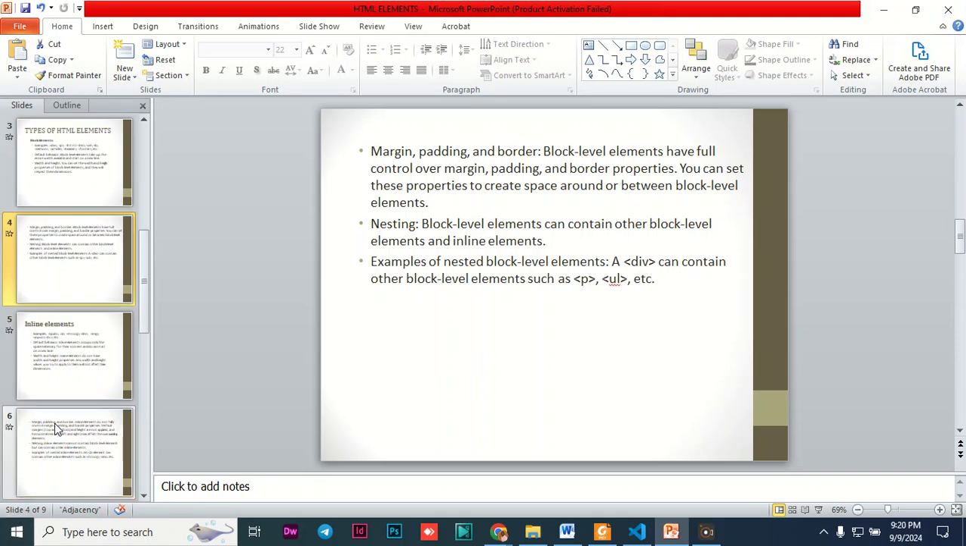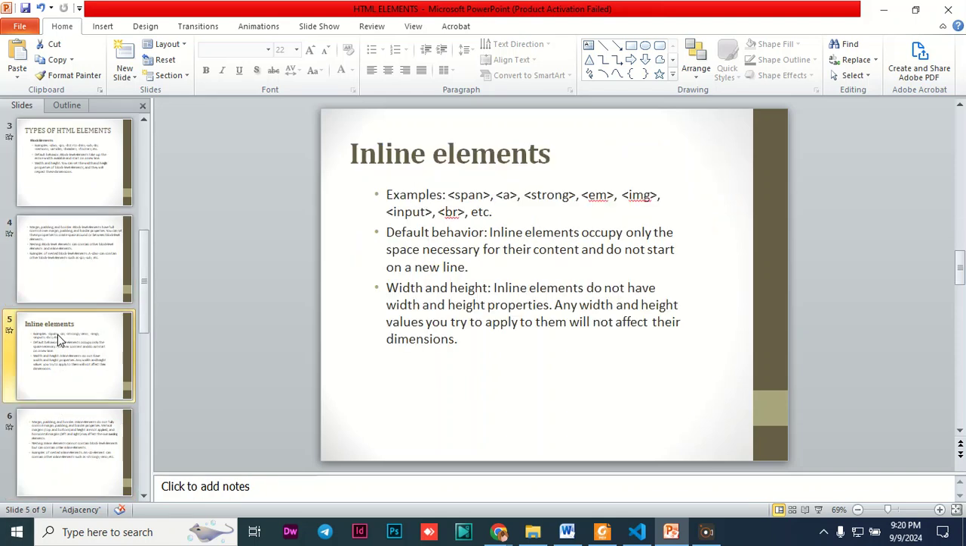Then another type is what we call the inline elements. Inline elements have the following behavior. One of the behaviors is that an inline element occupies only the space necessary for its content. So it doesn't occupy the entire width, it just takes up the space that fits the content. Then the width and the height: you cannot set the width and height of this. So you cannot say that strong width is 200 and height is this. You cannot put the width and the height in it.